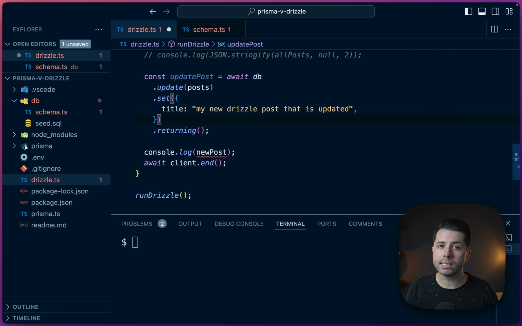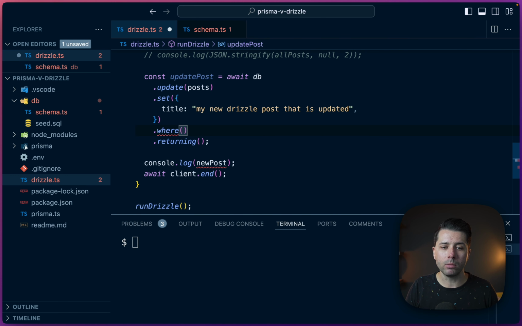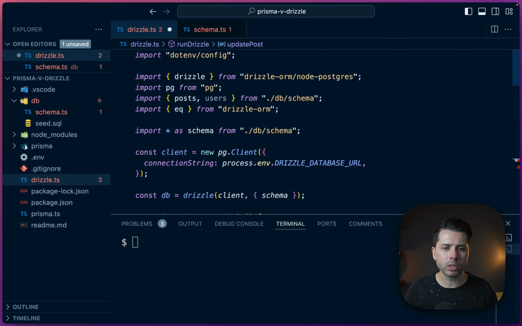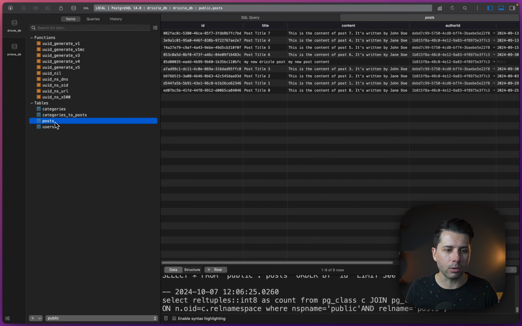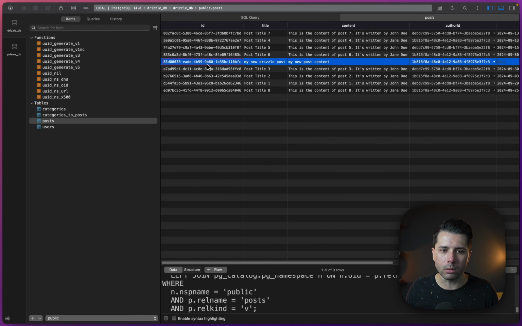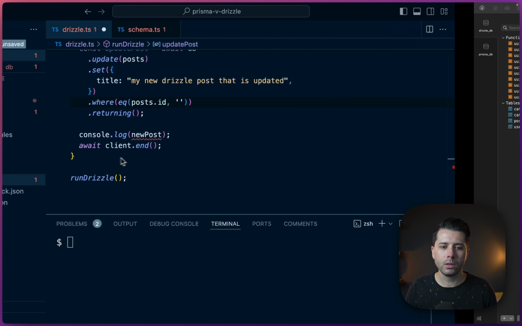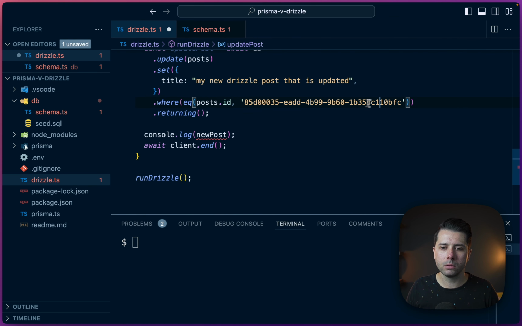And now what we've got to do is say which post we want to update. So for that, we can say where. And where is going to take this function eq for equals. Let's make sure that we've got it in here. Yes, we do. eq comes from drizzle-orm. eq is first going to take what we want to look against, and that's going to be post.id, and then the value we should look against. So let's grab our post ID here, copy that, and back over here.